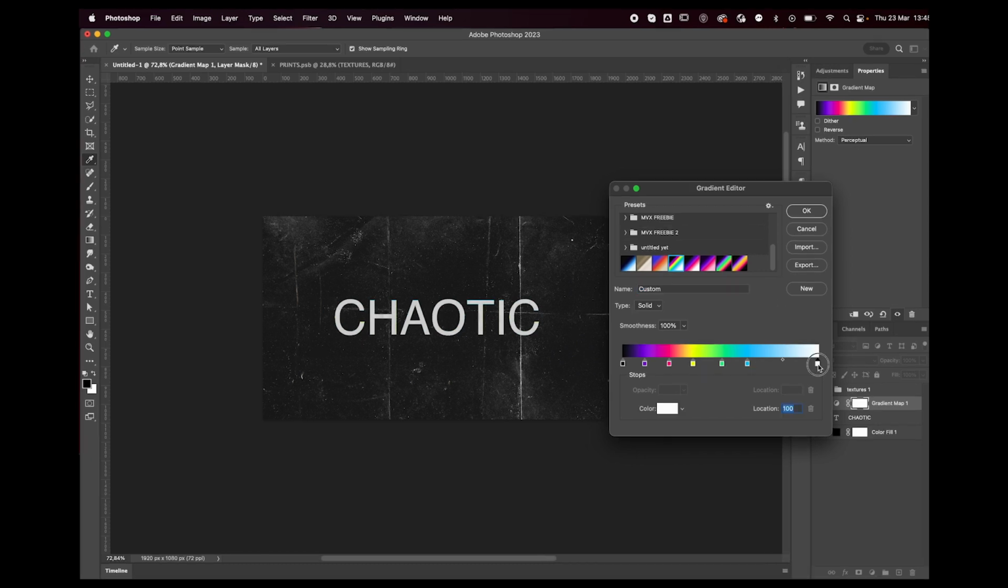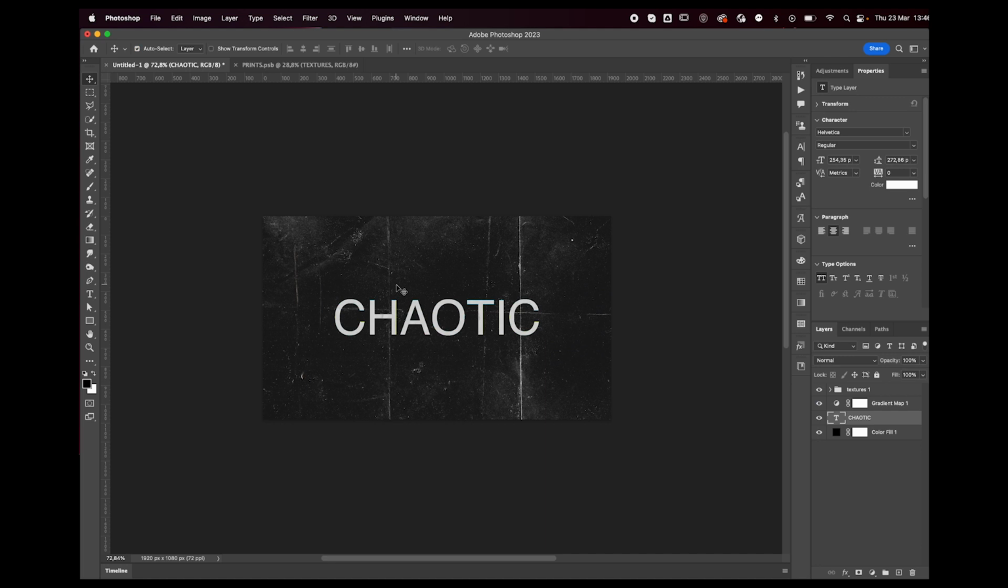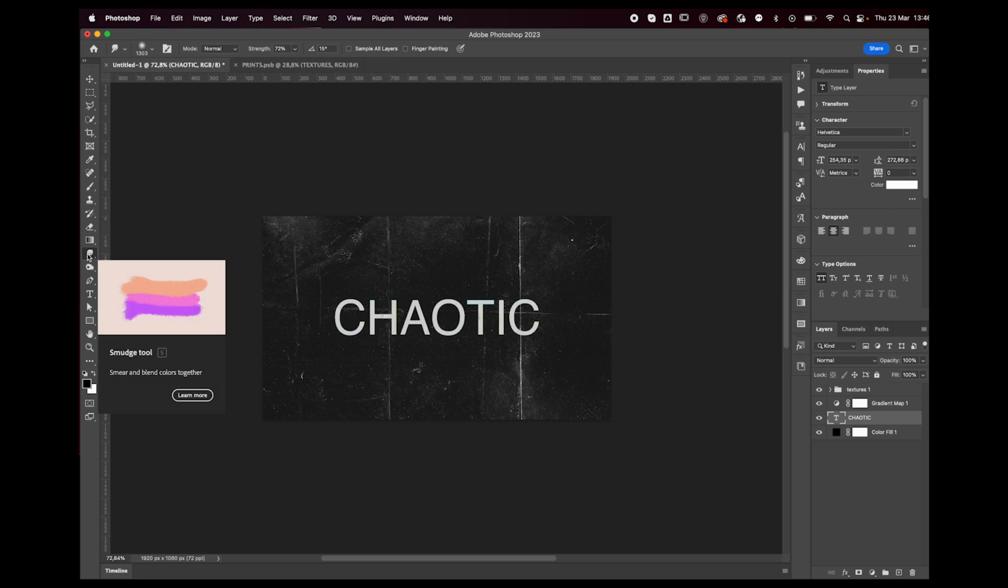So the colors on this side are gonna affect the lightest part of your design, and the colors on this other side instead are going to be the darkest parts. So since we have black on the shadow side and white on the highlight side, we're still not going to be able to see our gradient, but we'll see it pop out once we start blurring and adding effects on our text. So I'm going to start by pressing S on my keyboard, which will bring up the smudge tool.